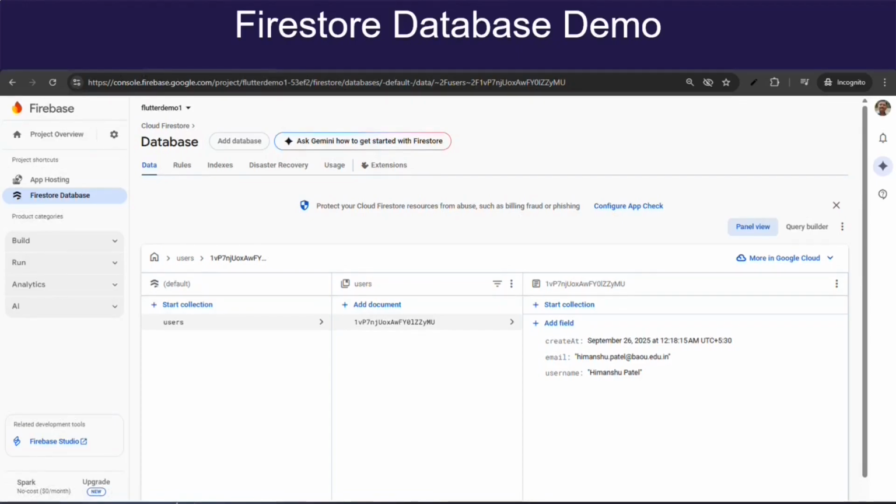So inside our Firebase project we have added one database, and that database contains users collection and user document. Now I want to use this collection inside my code. Earlier we were in data tab. You can see here there are tabs like data, rules, indexes, disaster recovery, usage, etc. So to create a database, you have to be in this data tab.